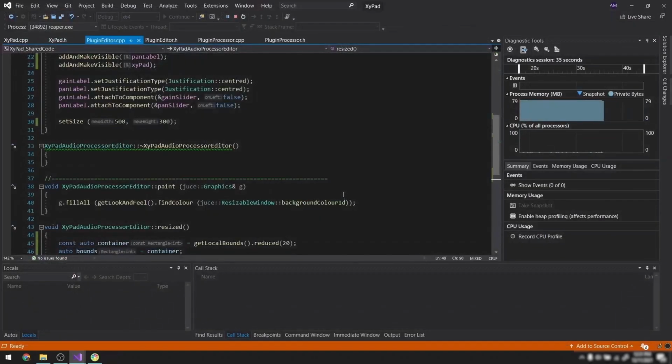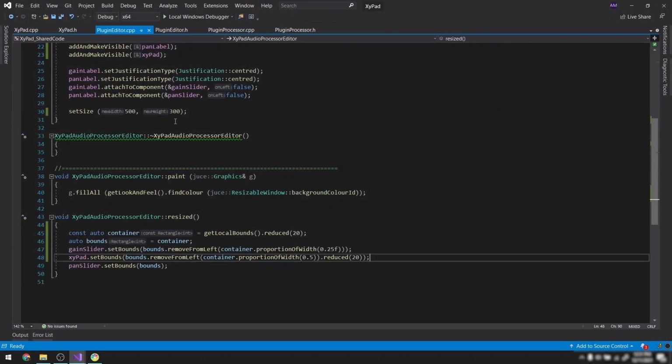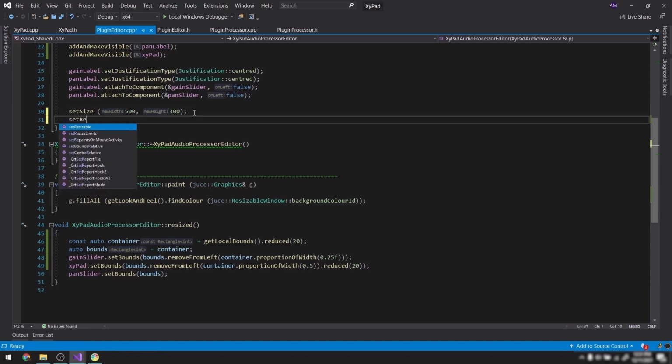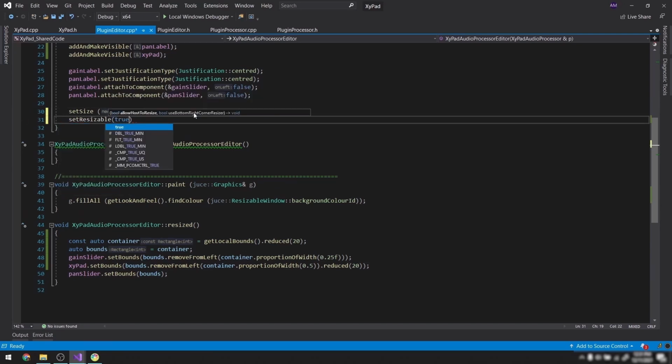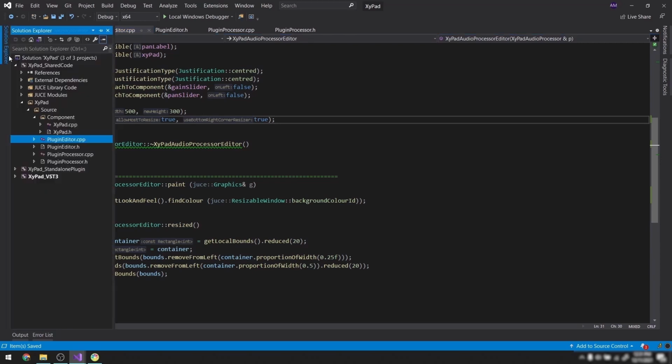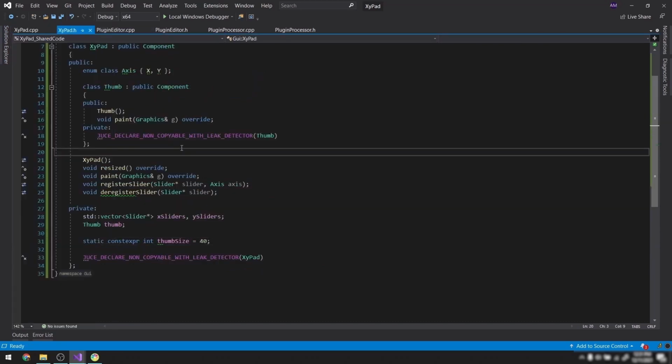So we'll go back into the project and we'll say set resizable on the plugin editor to true and true. So it allows the host to resize it as well, and it allows you to click on the bottom right corner to resize it as well. Now the resizable plugin situation is sorted. Now we need to make the thumb component draggable. This is really easy to achieve. JUCE has given us quite an easy interface for achieving this.